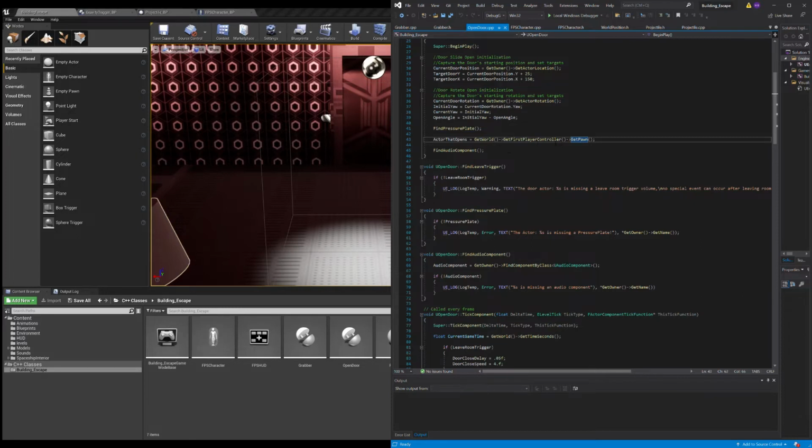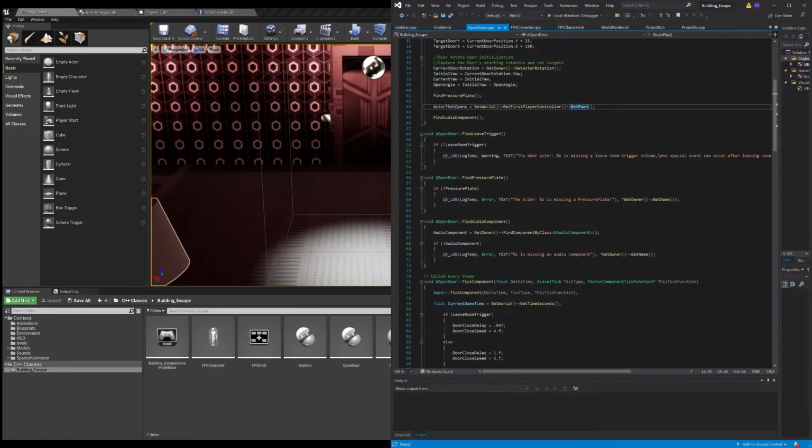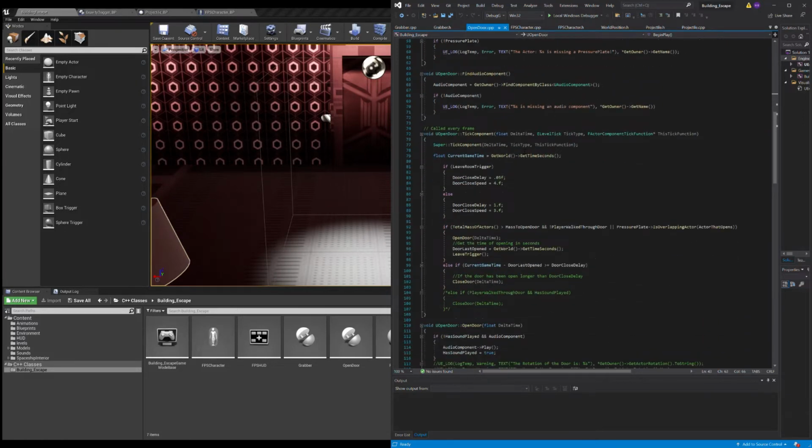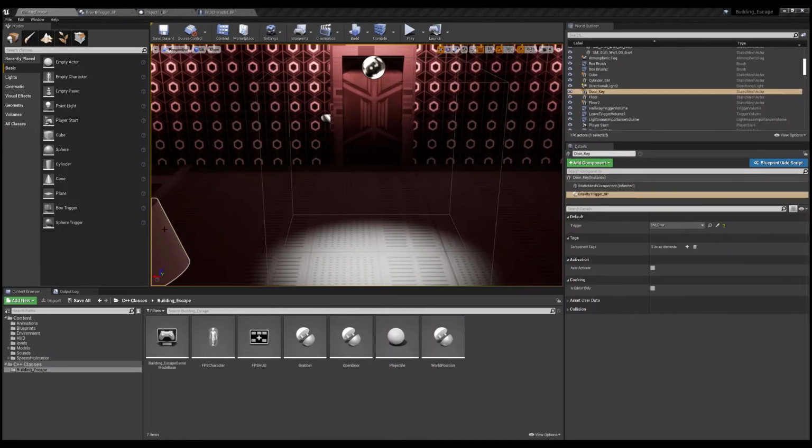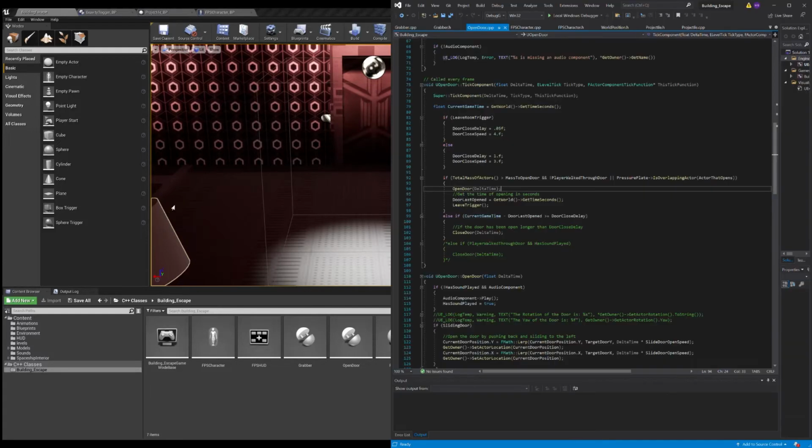So here in our tick component, we can get the total mass of actors, and we define the mass required to open the door. So the reason why this object here will open the door is because I've given it a specific mass that the other objects don't. So once that object with that mass enters that trigger, the door will open and it'll act as a key. So that's one condition for opening the door.